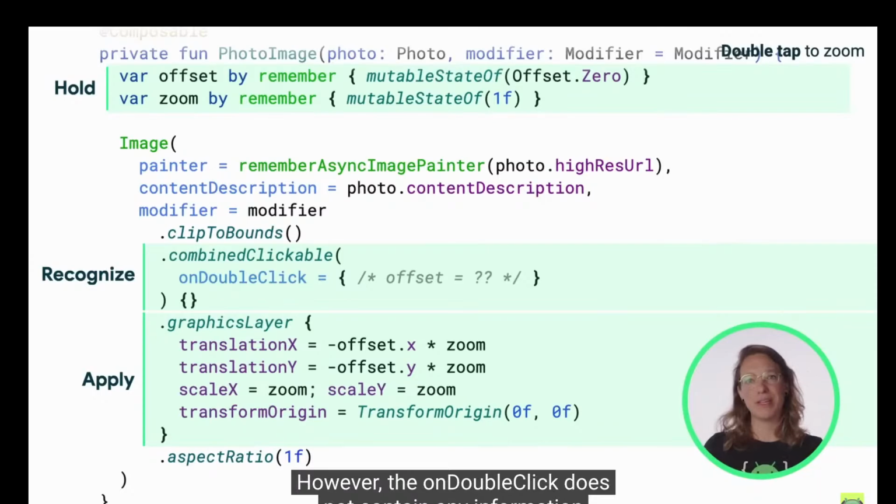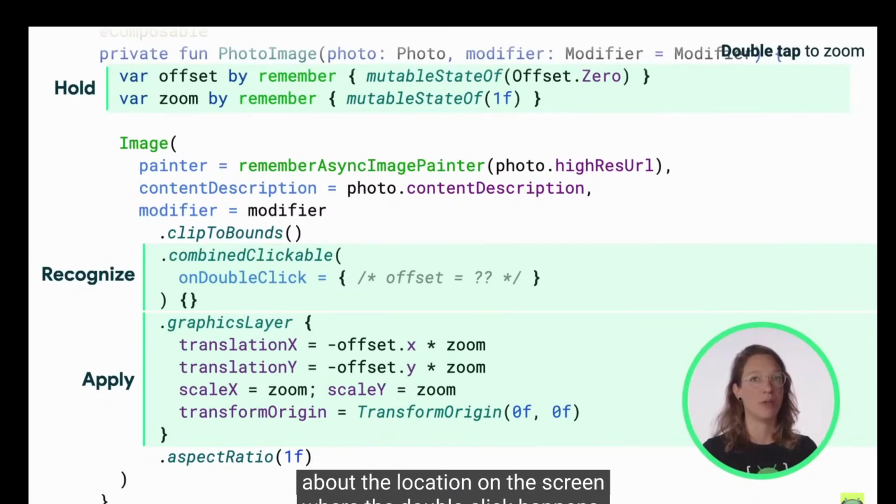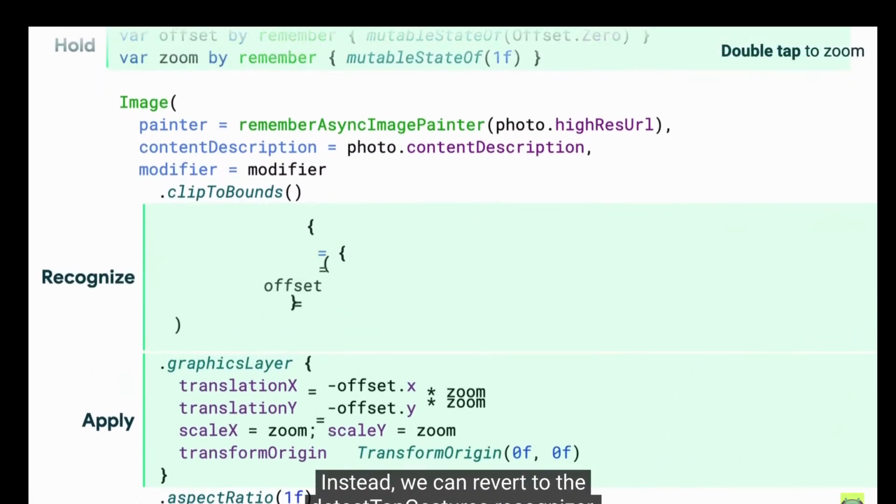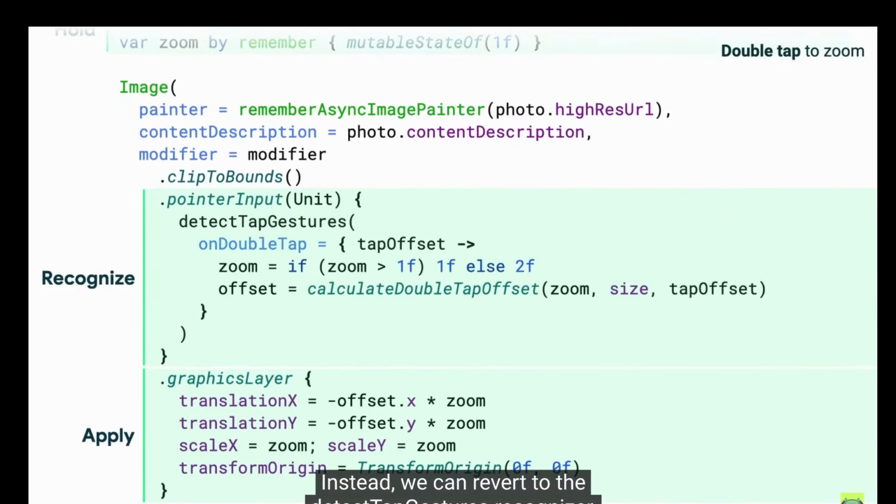However, the onDoubleClick does not contain any information about the location on the screen where the double click happens, so we can't use it to update our offset value. Instead, we can revert to the detectTapGestures recognizer, which passes the tap offset as a parameter to the onDoubleTap lambda. We use that tap offset to calculate our new zoom and offset values. I'll leave the actual calculation of the offset out for now, because it's a little bit difficult to wrap your head around, but rest assured it's just a one-liner doing some calculations.